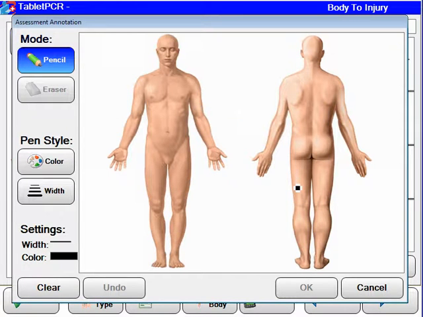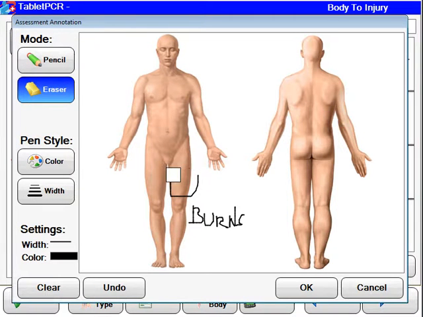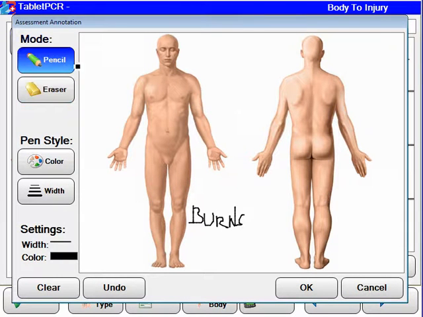So let's say if someone had a large laceration to the leg, or maybe these are burns. So let's say we had burns to the lower leg. You can circle that right there, and again, with your pen, it's a little easier. I'm using a mouse. You could write burns. And then at any point in time, you can clear it. You can undo it. If you made a mistake, you can take your eraser, erase this. And if I wanted to, I go back to my pencil, and let's say I want to make my burns a little lower, I could do that.